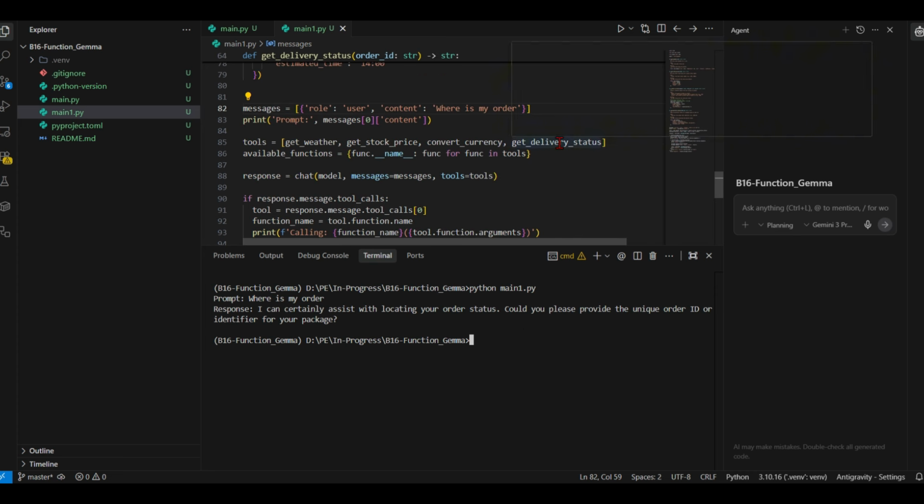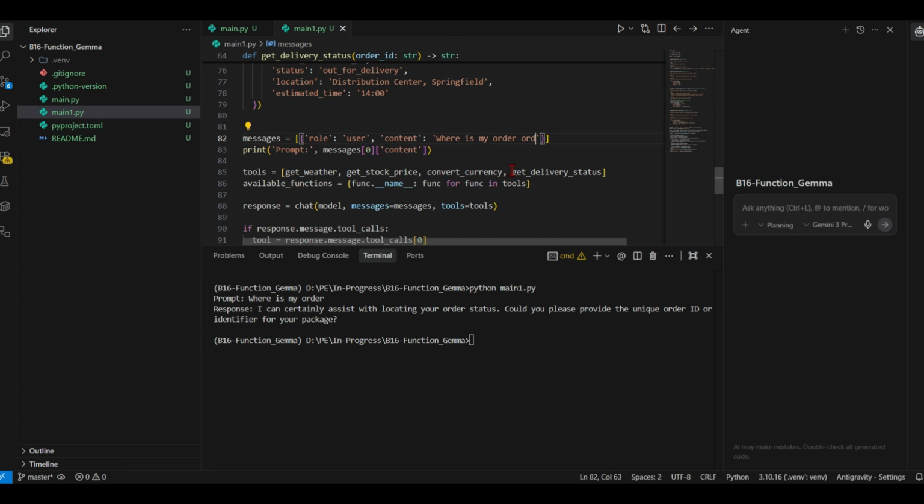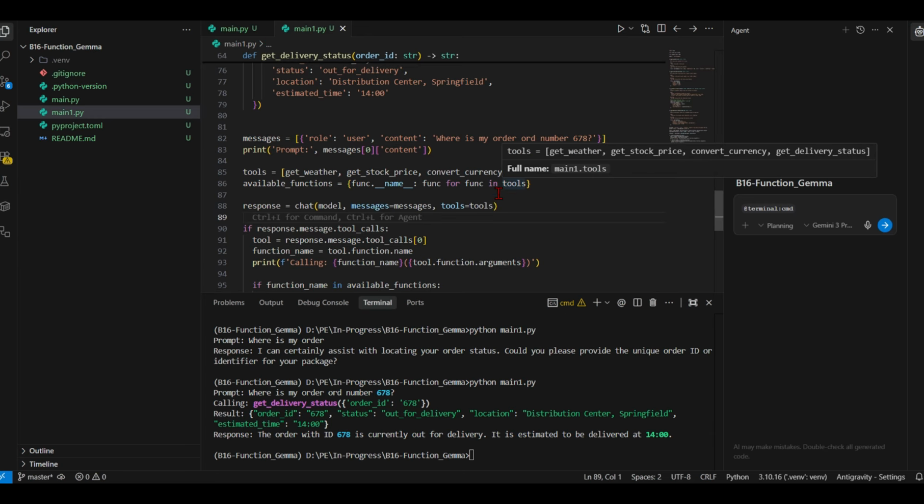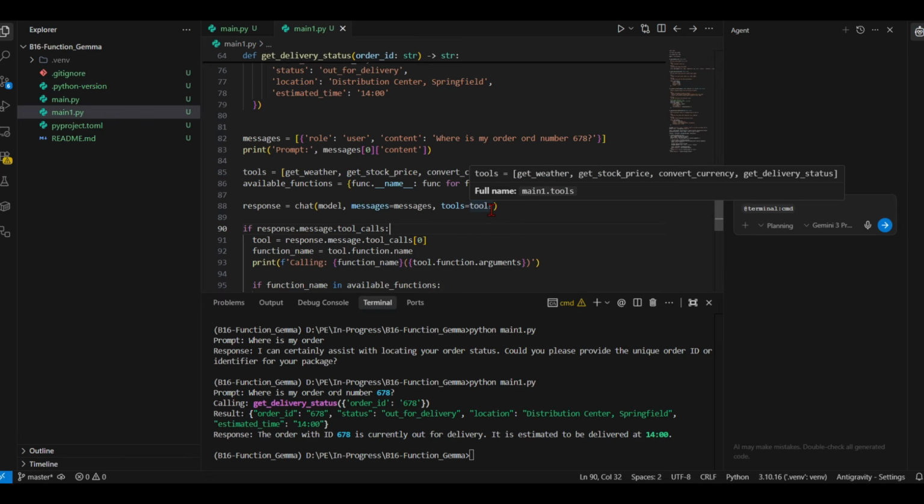Okay, we need to put in the order number. Where's my order number 678? Then run this. The delivery status of the order is out for delivery, estimated to be delivered at 14 hours. That's pretty cool. So you can see FunctionGemma is able to pick up the particular function that it thinks will help resolve or answer the question that the user asks.